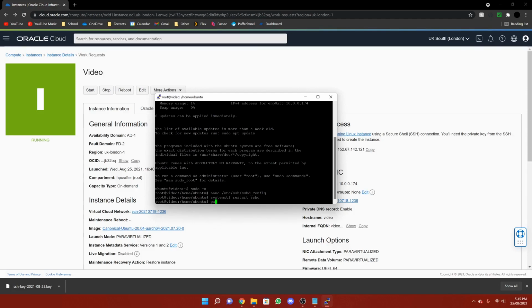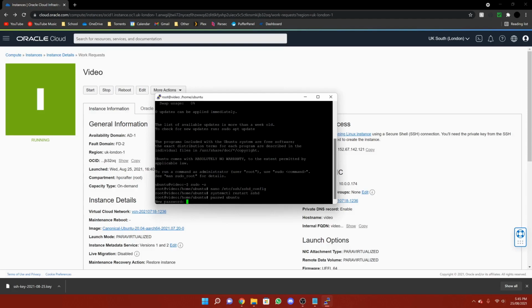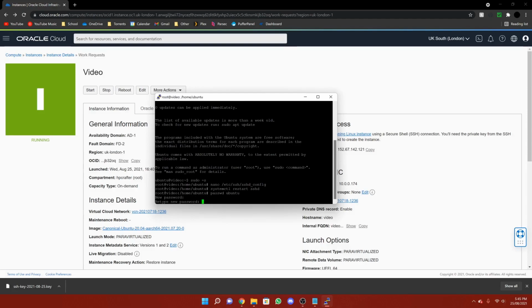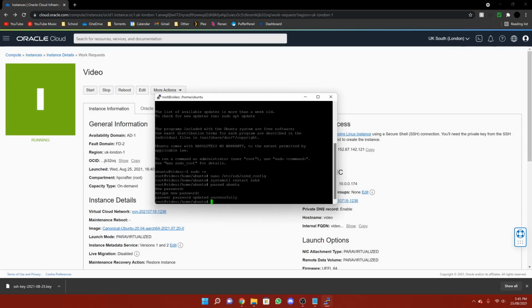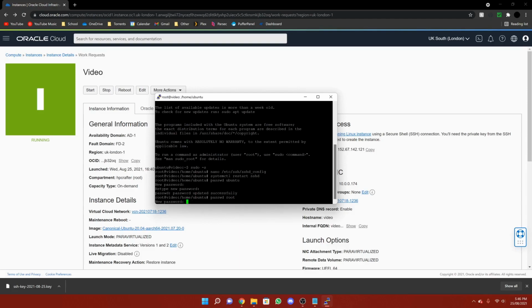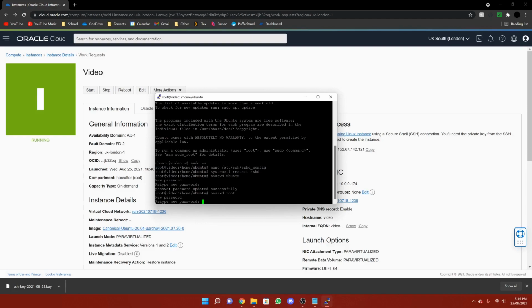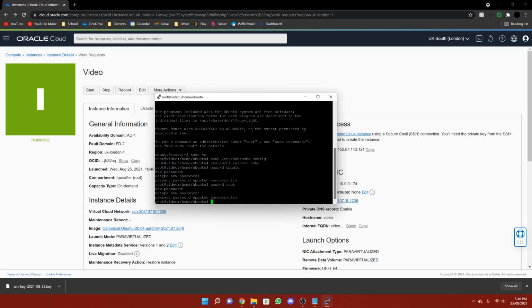Then type in passwd ubuntu, press enter, and then give it a password. As you can see, nothing actually appears, so you do need to make sure you are typing it correctly. There you go, password has been updated successfully, and then run the same thing, but with root this time. There we go, now we have successfully updated our passwords.